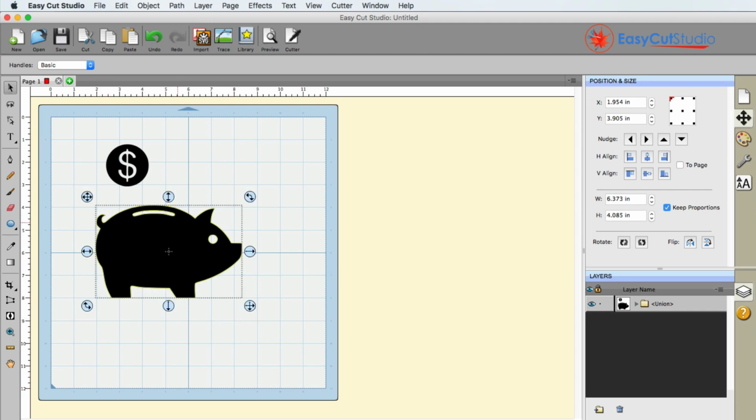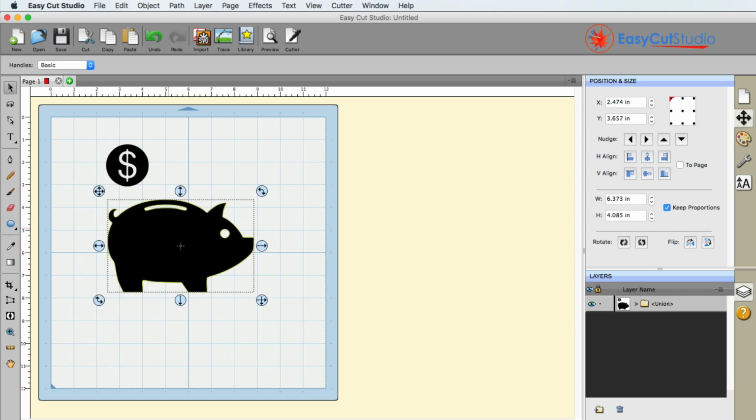Now, moving the pig, you can either click somewhere not even on the handles, but maybe on the center of the pig, and you can move him that way. The other way, of course, is you do have the top left. This gives you free movement on where you want to move things.